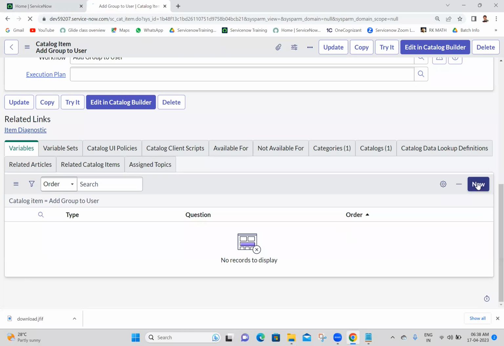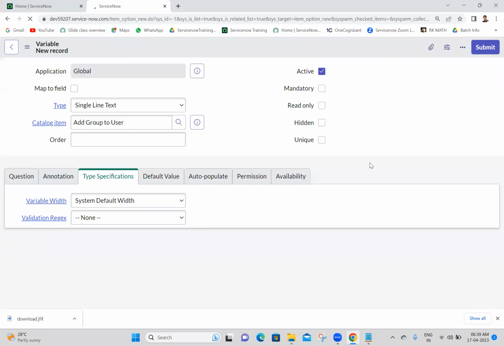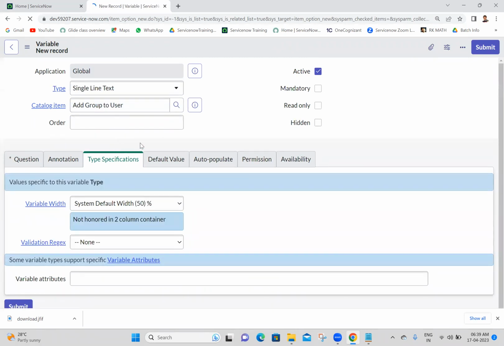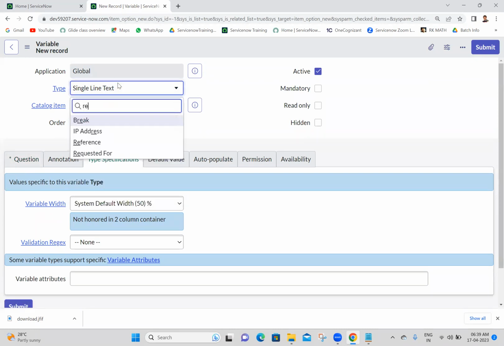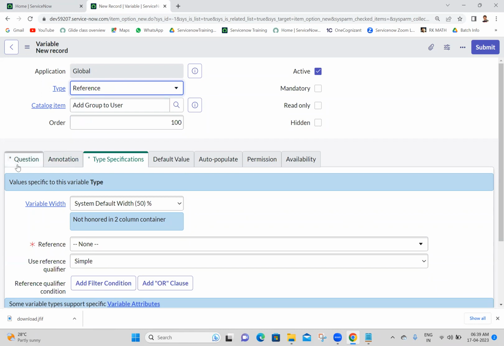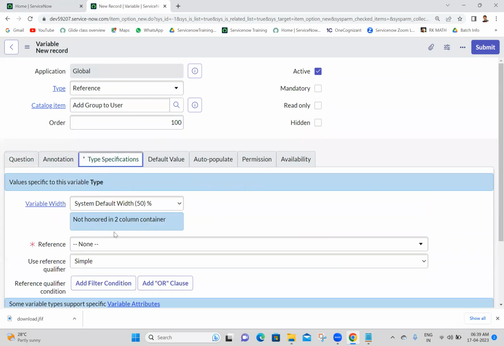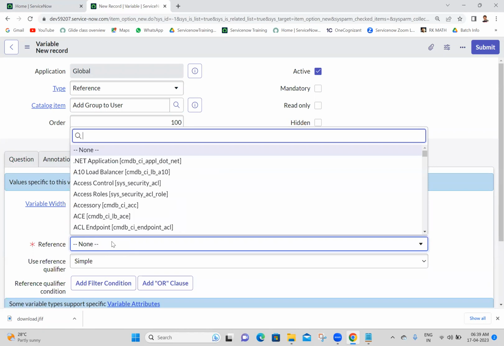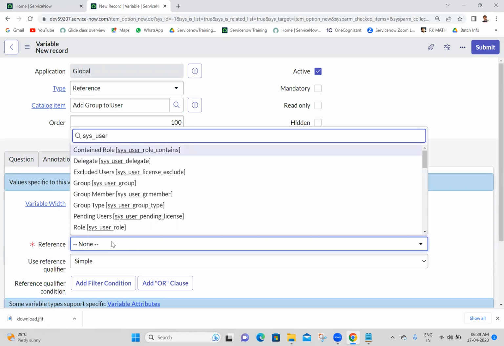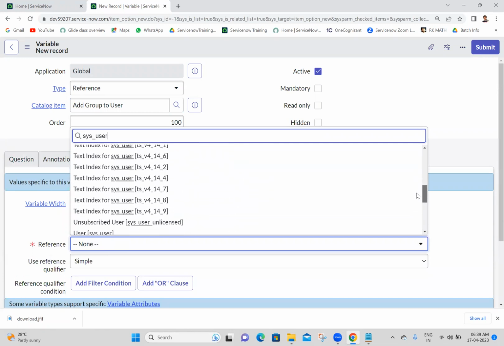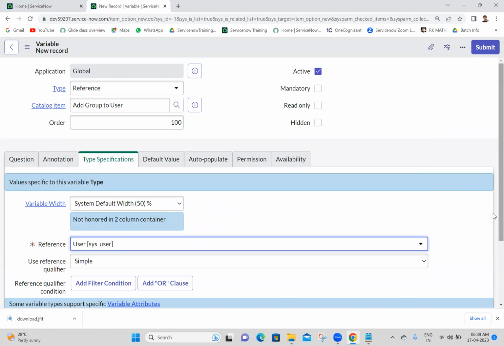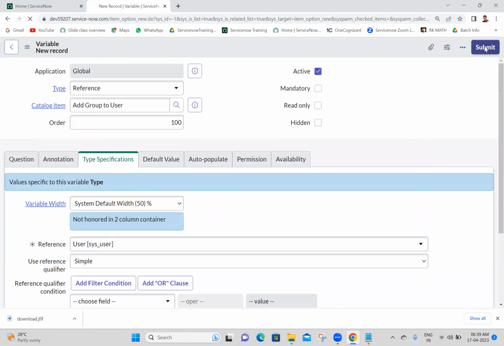Okay. Now you can come to the variables. You can create 2 variables. First I'm creating a user variable. I'm giving order 100. Reference data type I'm taking. Question: User. Yes, user. So here user is a reference to the sys_user table. Okay. Yes. I'm submitting it.